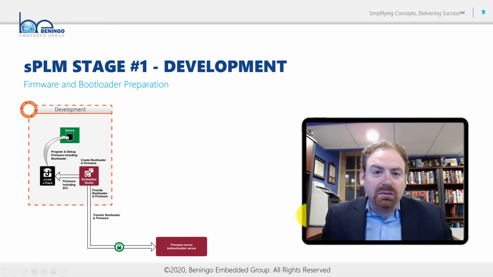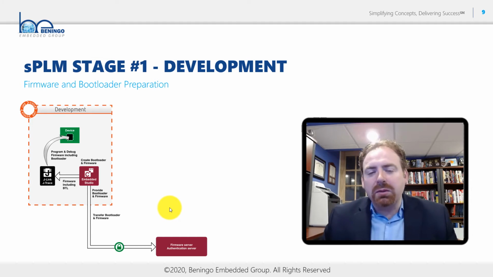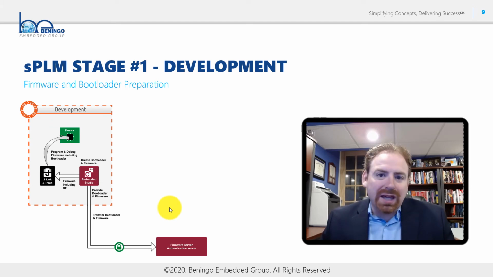I've moved from using something like the J-Link Ultra Plus to using more of a J-Trace. The reason for that is the ETM capabilities of that device. It allows me to trace, do instruction tracing, and see the details a lot more. It allows me then to visualize what the application's doing.